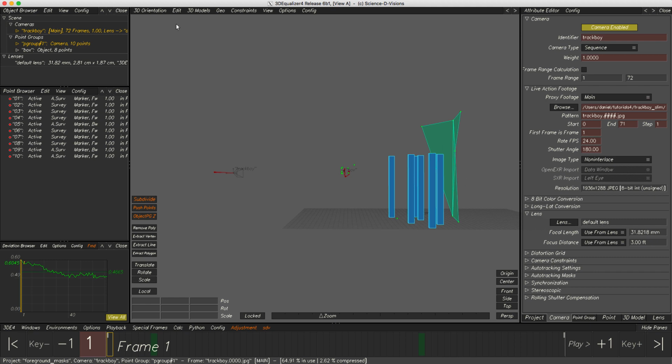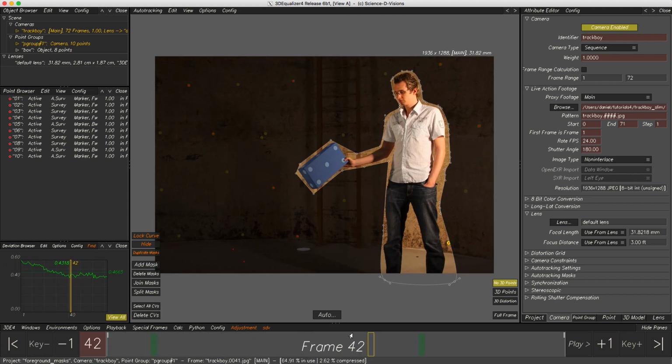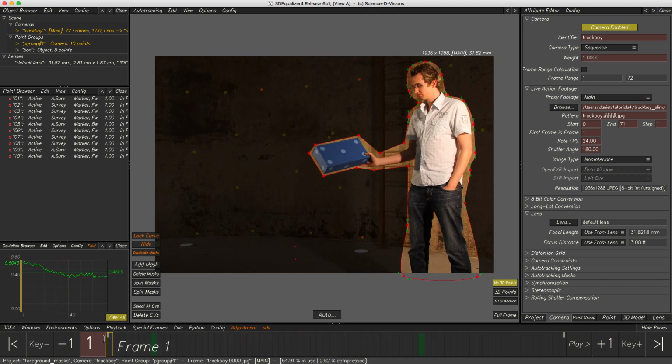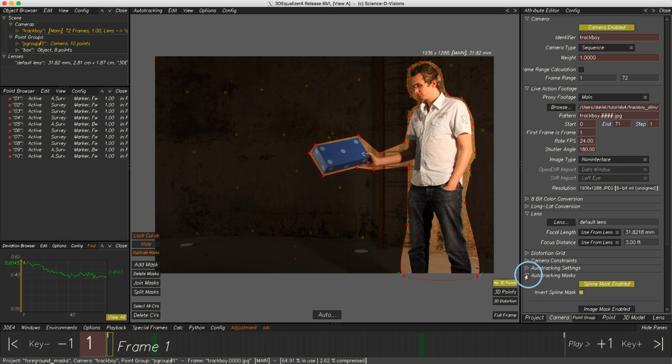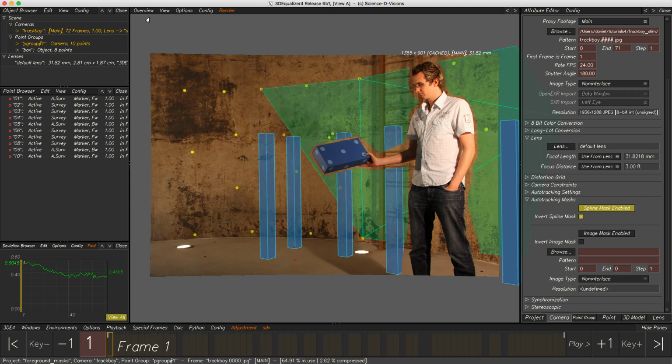So, where is this mask coming from? Very simple, it's an auto-tracking mask. In this demo it was created directly within 3DE4, but it also works with an image sequence, imported via the camera's mask setting in Attribute Editor. Any mask created or imported will be considered when rendering footage in 3DE4 for this camera.